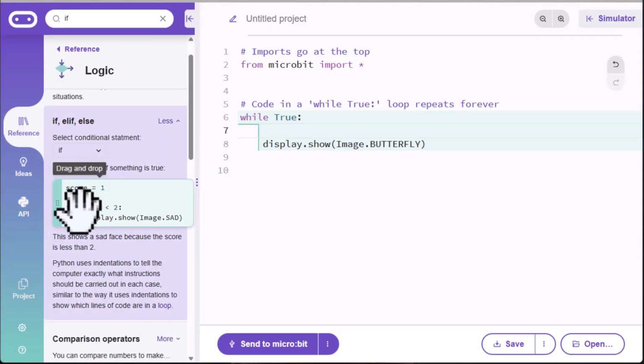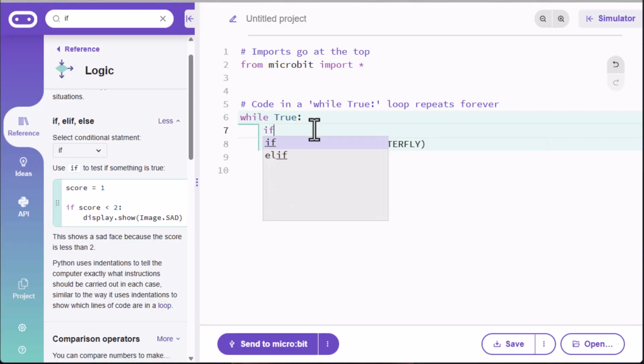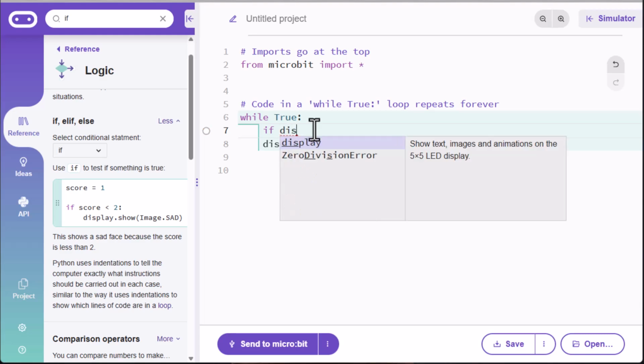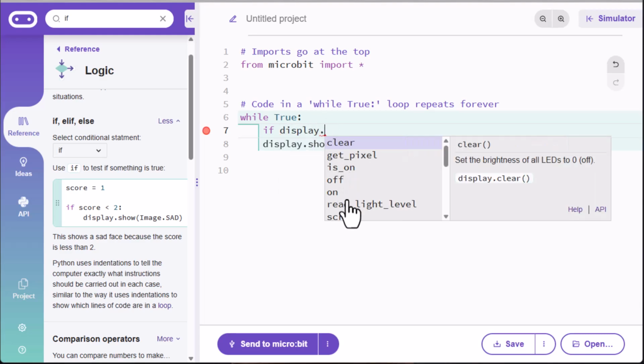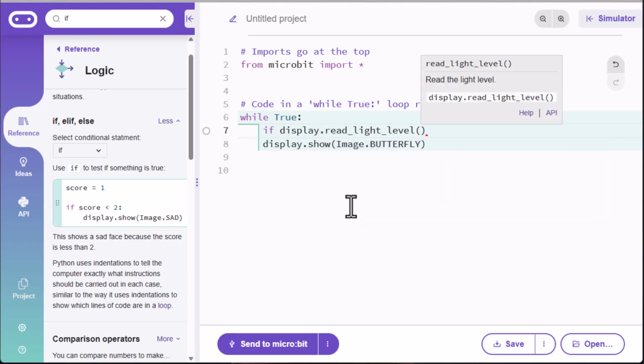And I have an example right here of how the if should look. So it's if, and this is a variable, less than a value. And so we're going to duplicate that more or less over here. So I'm going to say if, and the next thing we want to do is look for the light level value. And I know micro:bit uses the LED display to determine the ambient light. So I'm going to type in display. And then I see read light level appear in the list. I'm going to click on that.